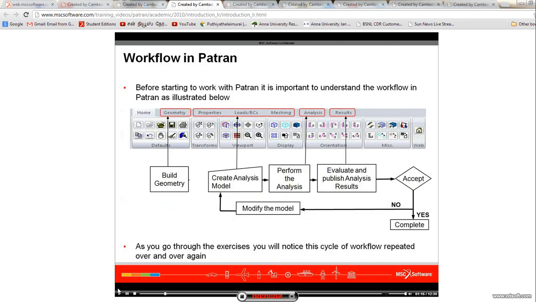Workflow in Patran. Before starting to work with Patran, it is important to understand the workflow diagram. A typical workflow diagram is illustrated on this slide. First, we start off by building the geometry. Then we create an analysis model. Then we perform the analysis. Finally, we evaluate the results. If the results are acceptable, the job is complete. If the results are unacceptable, we modify the model and start again.